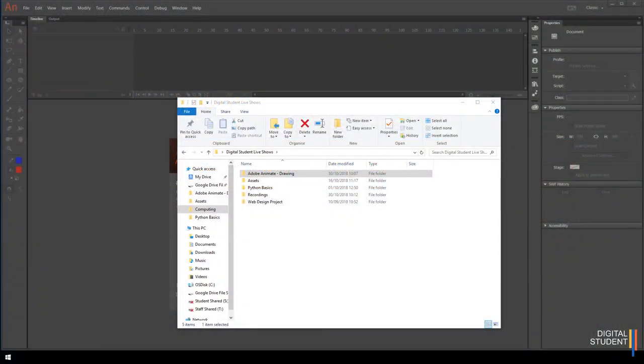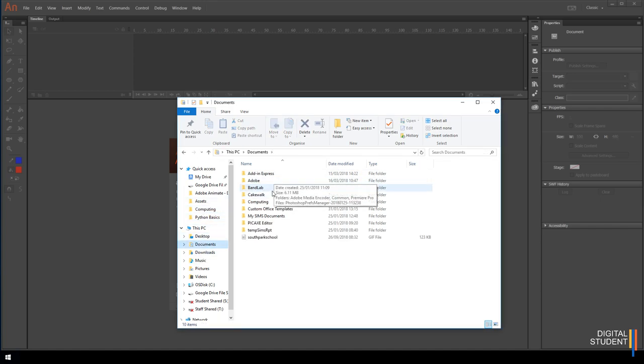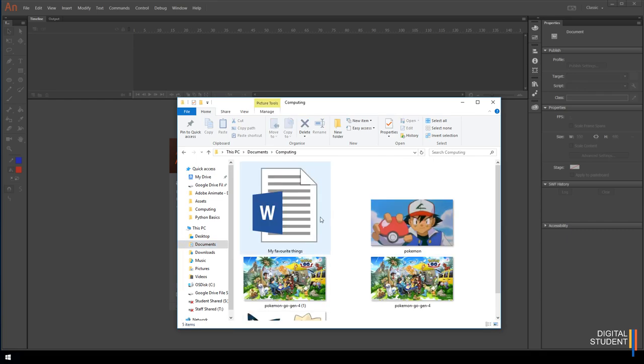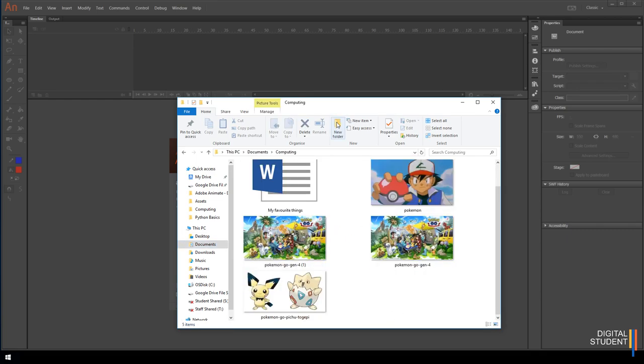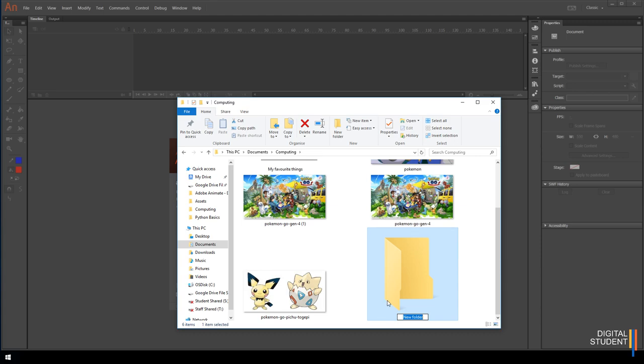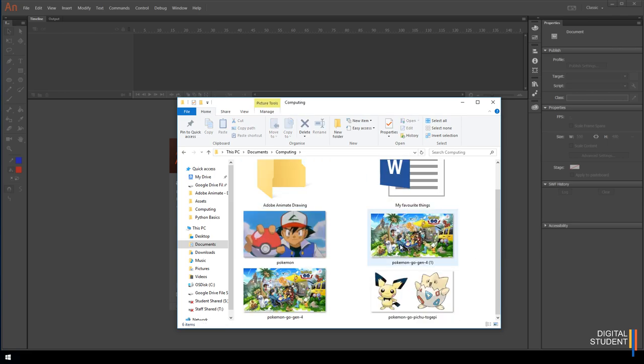So the first thing you need to do is make sure you save your work in an appropriate place. Now, for most of us, this will be in our computing folder. So if you click on this yellow folder icon and then click on this computing folder, or go to your documents first and then go into your computing folder from here, and I'd like you to create a folder called Adobe Animate Drawing. Okay, so once you've done that, we're good to go.